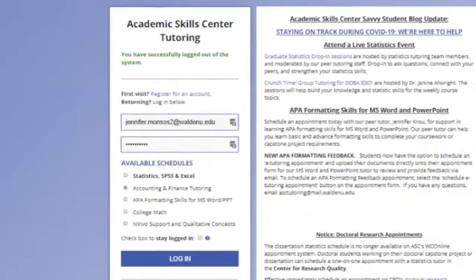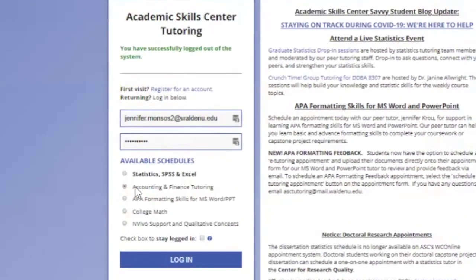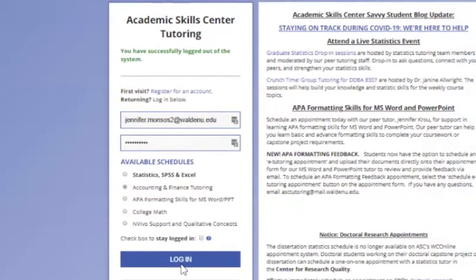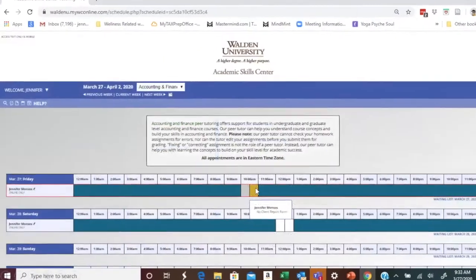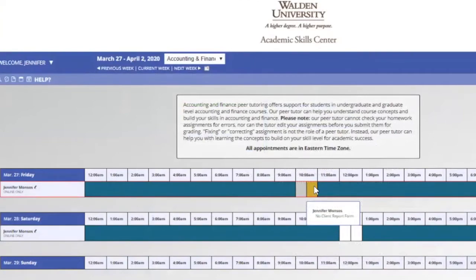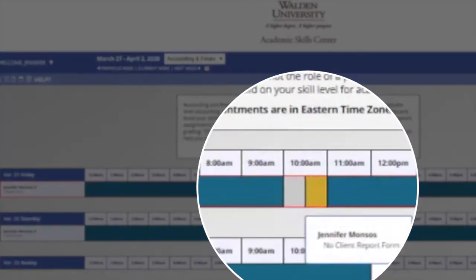Enter your name and your password and click the radio button for the schedule to which you would like to navigate, and then click Login. Once you log in, you will see the schedule. Your appointment will appear as a gold or lightly shaded space on the schedule.